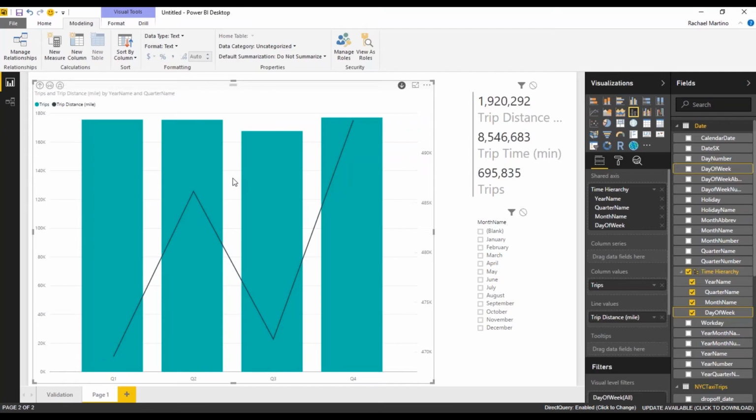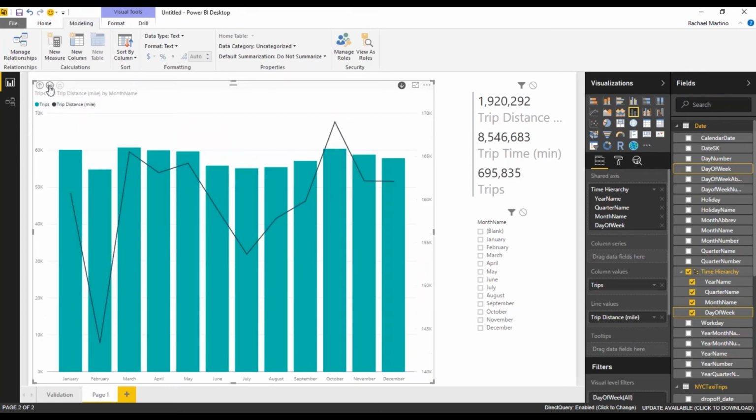Now, I want to spend just a minute explaining these two buttons here because this can cause some confusion. If I click on this button and it's selected, and I click on a column, then I will drill down into that column. If I click on this button, I will drill down to the next level in the hierarchy across all of the quarters. I'm going to go back now.